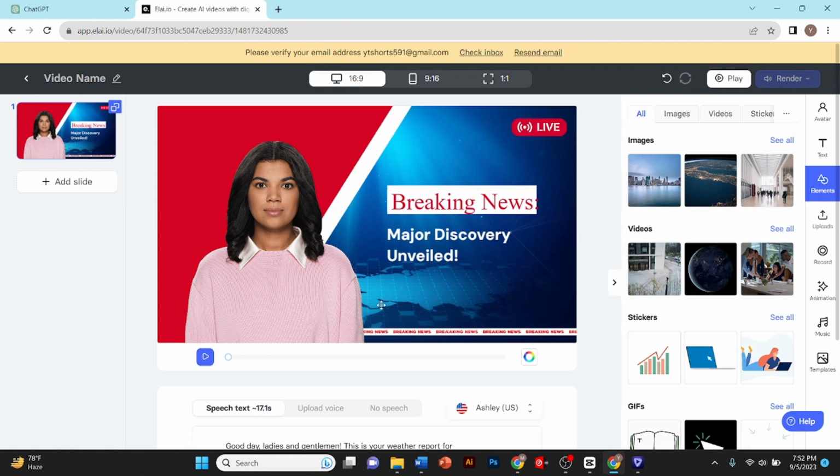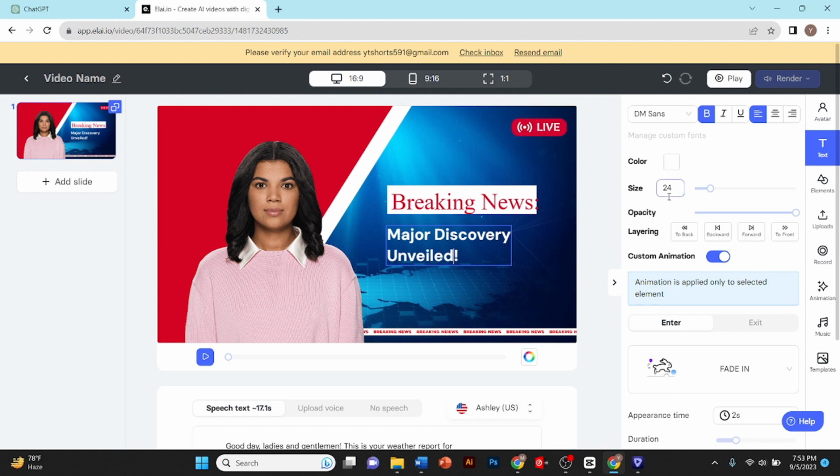You can also edit your video. You can add text to it. You can change the color and the size. You can also change the ratio of the video. Now let's play the video.